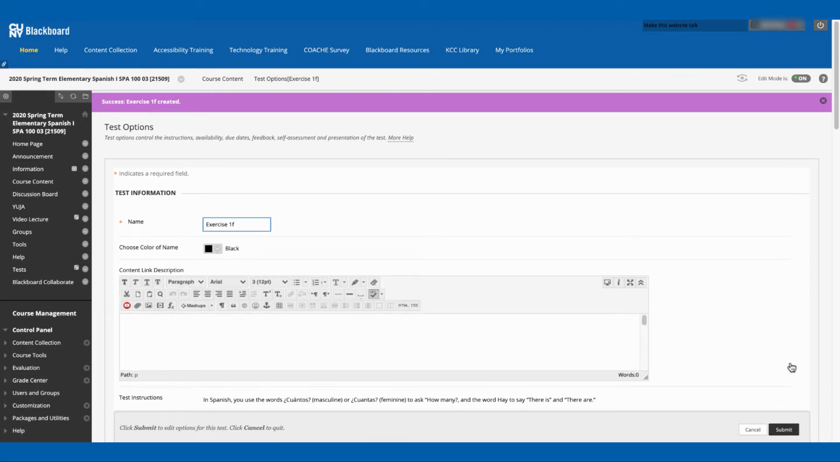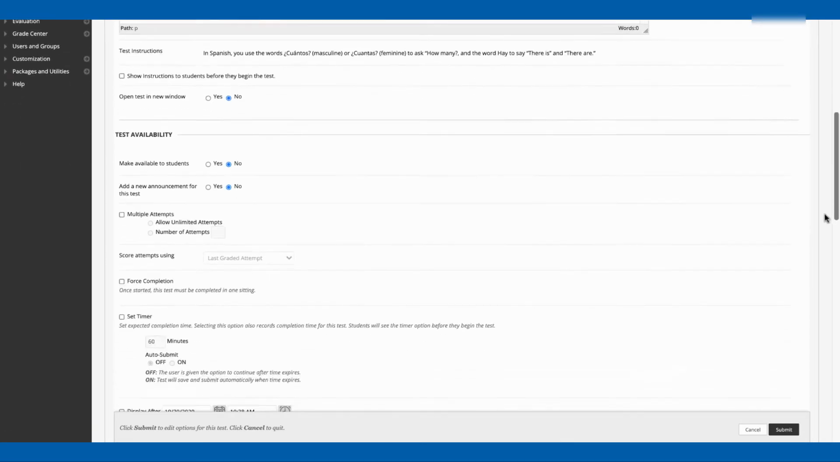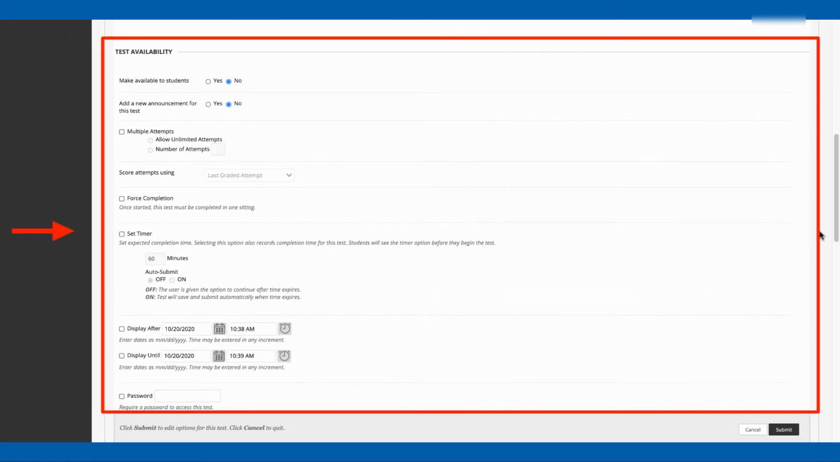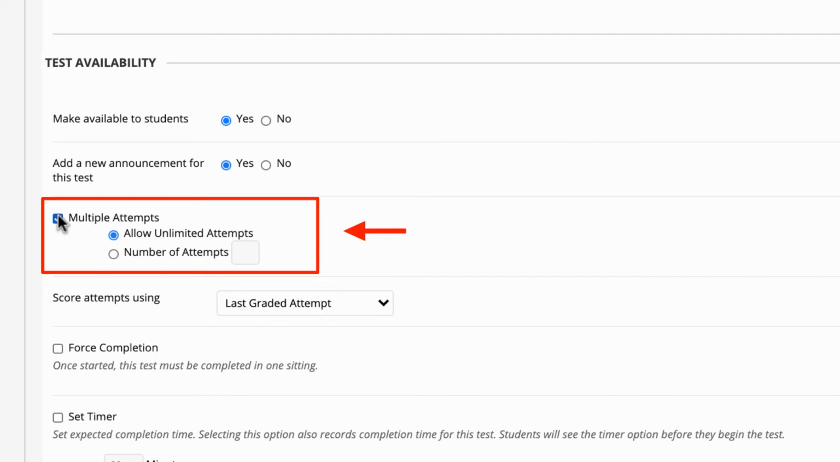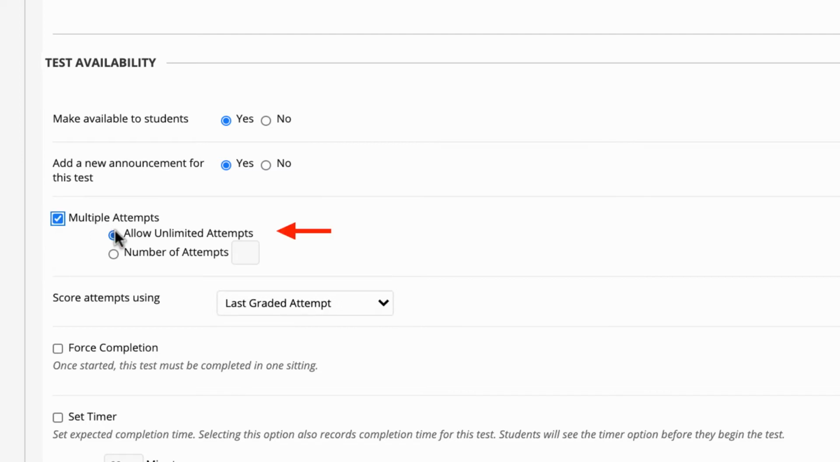Before setting the test exceptions, it is important to highlight the Test Availability section because they need to be set properly for exceptions to be created. If you want all students to have multiple attempts to complete a test, make sure that Multiple Attempts is checked off, and choose whether to give students unlimited attempts or a specific amount of attempts.